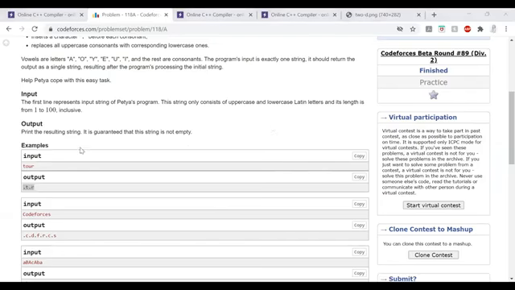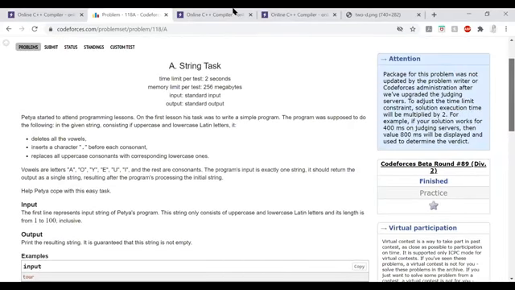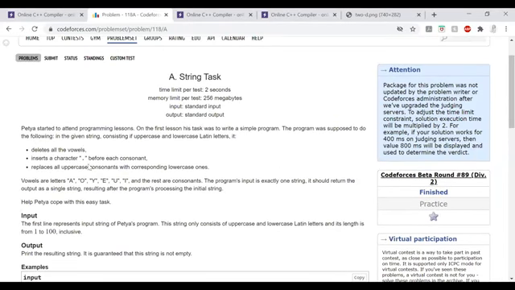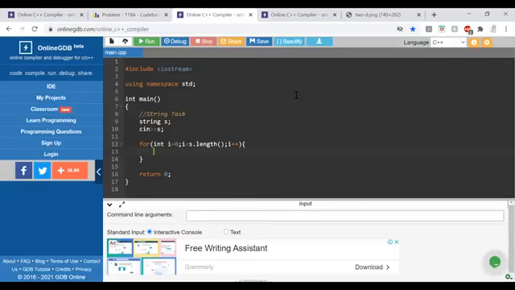Okay, so what did the program ask us to do? It asked us to delete all vowels, but it also asked us to replace all uppercase with corresponding lowercase ones. So do you remember how we used to do that last time? Okay, here's a hint. We said that the difference between uppercase and lowercase letters is 32, and uppercase are always smaller than lowercase letters in the ASCII table. So what do you think?